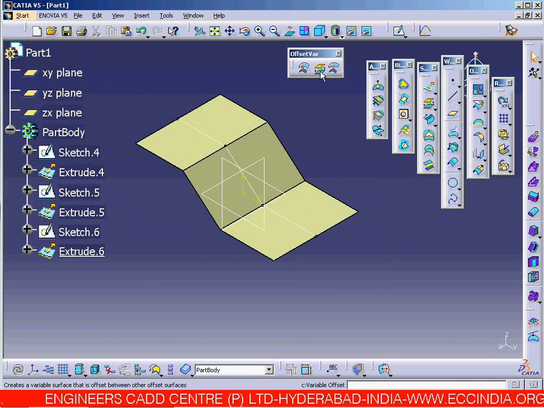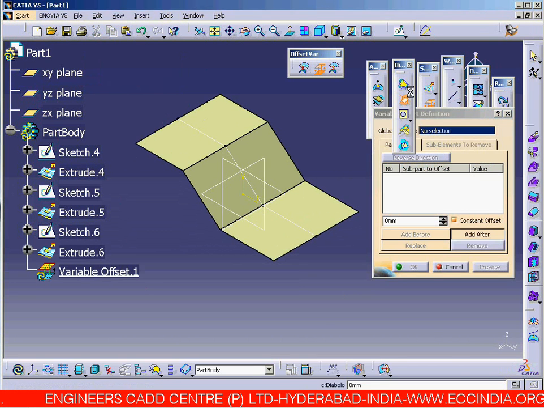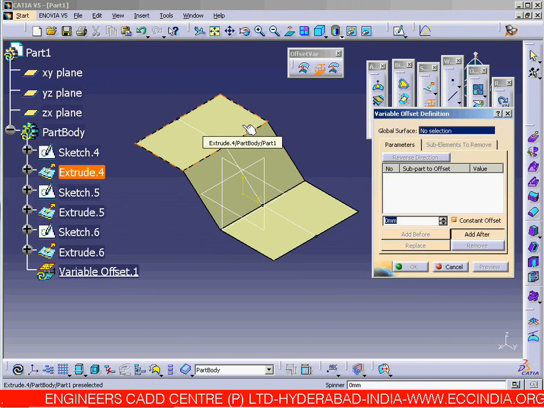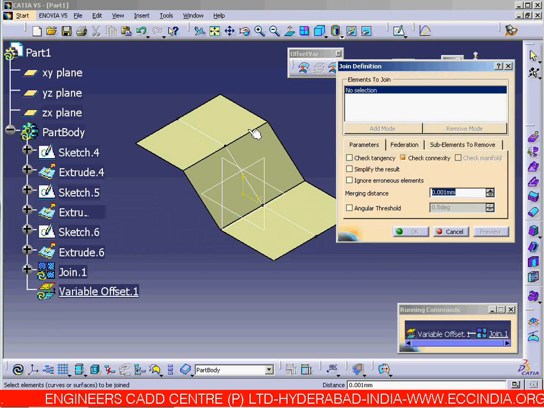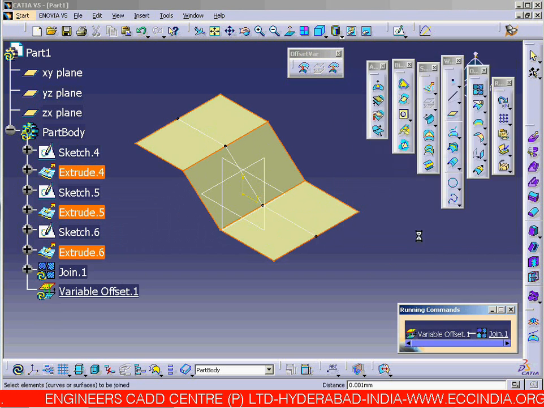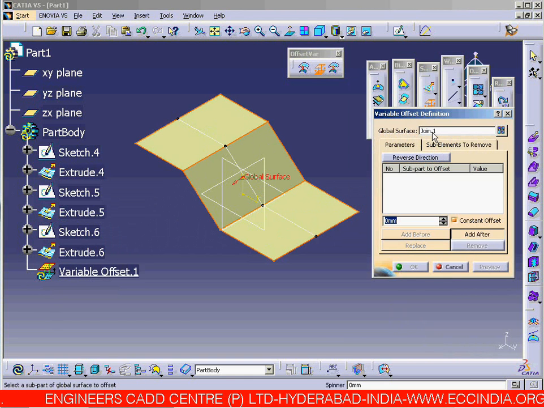Now I'll take the variable offset. It is asking for the global surface, but what are the surfaces we have done? All these are individual surfaces. So it requires a global surface. In the global surface, right click here, create join. Now I am joining these three extrudes so that it is going to become one surface.